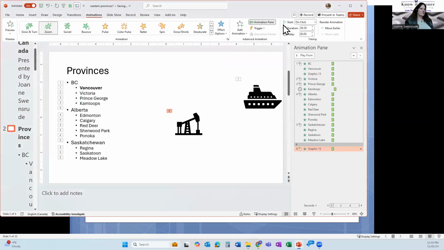And know that on the top here, you can control the duration of it. So that boat was pretty fast. You could make it faster, or you could slow it down. What do we need to do to this one? Graphic 15. I don't know what happened to graphic 14. Graphic 15, we're going to put it after Panoka. Then we're going to say this comes in with the previous one. And it doesn't mean it'll come in with BC. It's the previous one. So graphic 15 comes in with Panoka. Panoka comes in with Sherwood Park. Red Deer. Blah, blah, blah. Edmonton comes with Alberta, and Alberta needs a click.